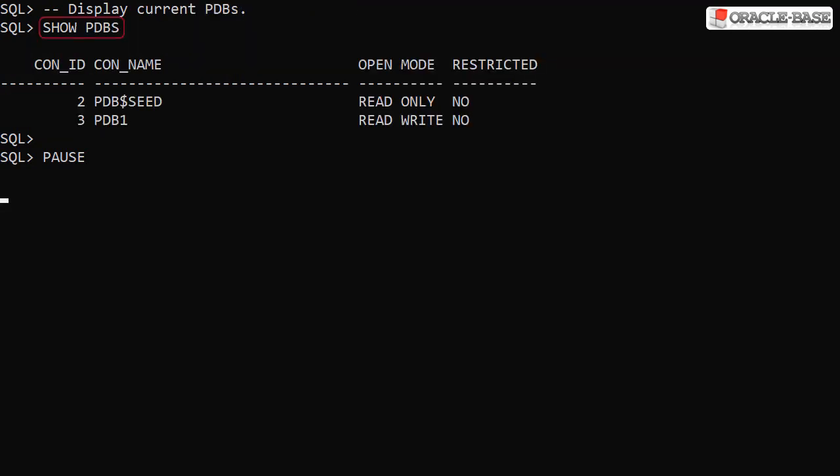Here we display the current pluggable databases associated with this root container. We can see the seed database and a single user-defined pluggable database called PDB1. Notice it's open in read-write mode.